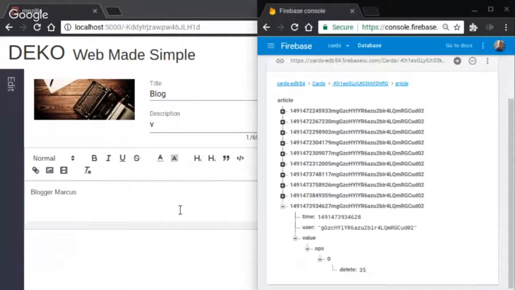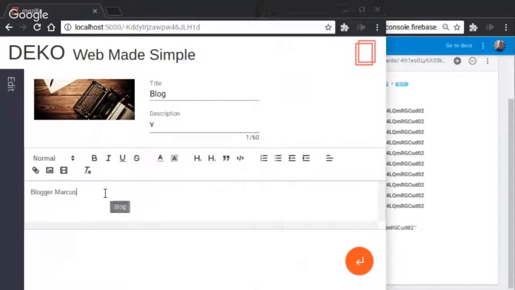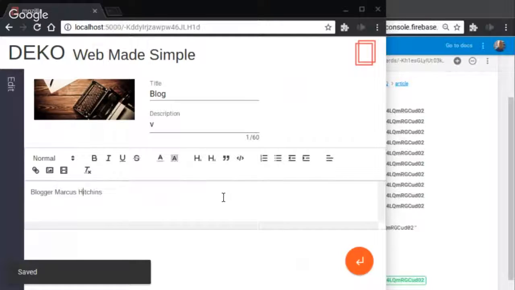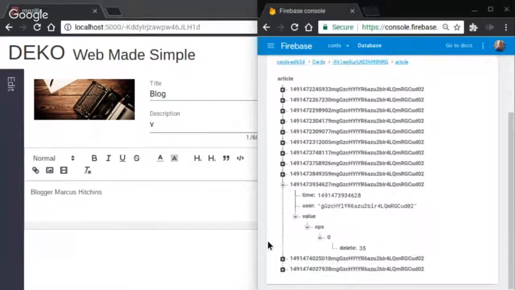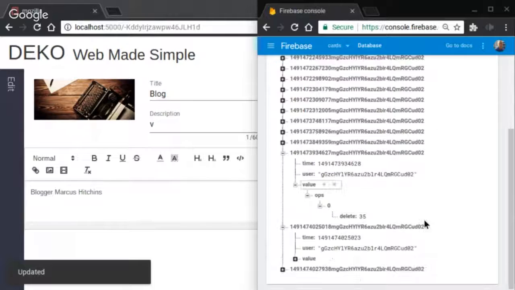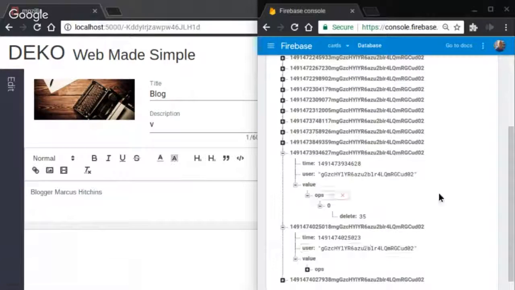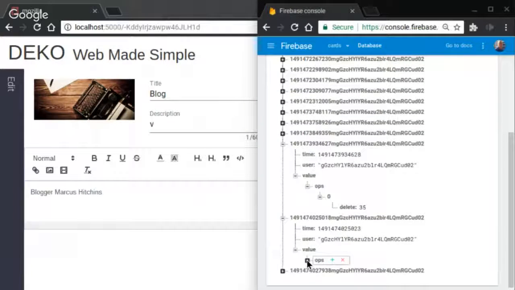So yeah, that's the delete thing. And then if I add something at the end here, like Hitchens, which is my last name, and I'll make a capital H. So now I've got two operations stored here. So the advantage of this I see is that you'll be able to see the document being created.